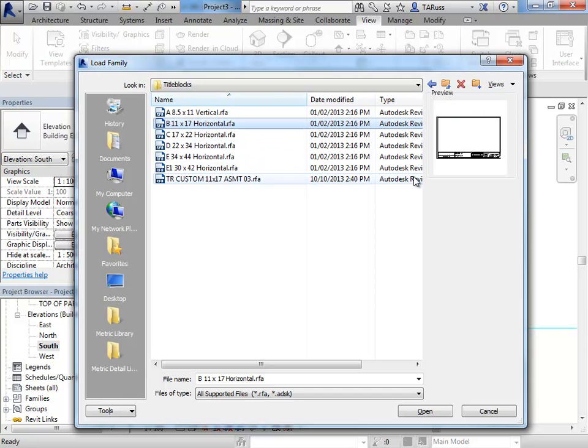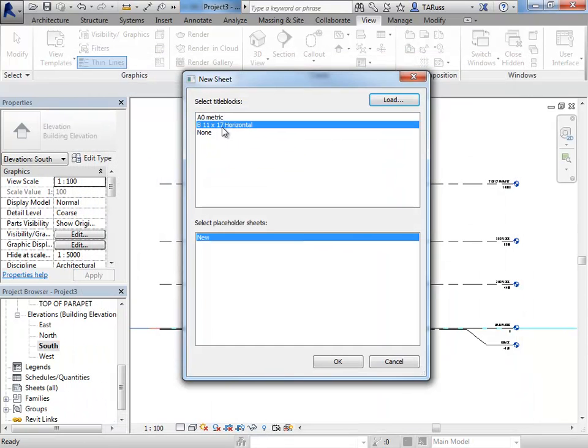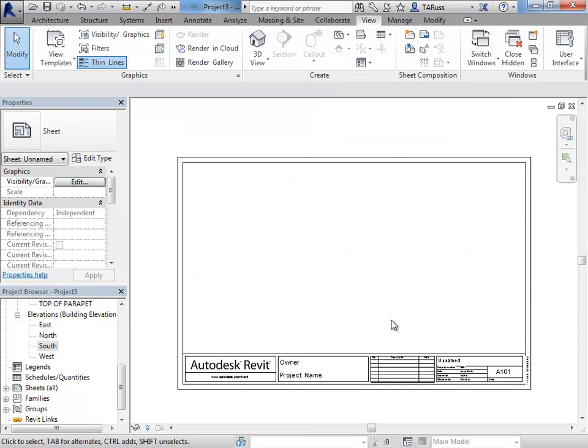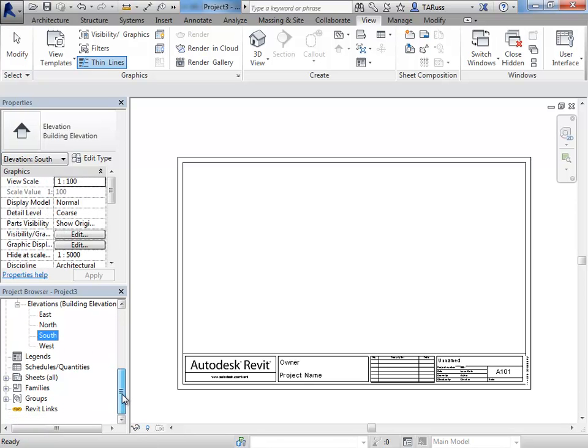This one has a horizontal orientation for the title block. So we'll click Open, select that one, press OK, and there's our generic Autodesk title block. And we're going to drag the elevation view that we've just been working on onto the sheet and get a sense for what sort of scale is going to be appropriate for that particular drawing. So use your browser to select the south elevation view and then just drag it onto your sheet.